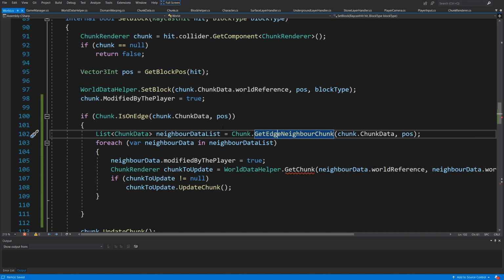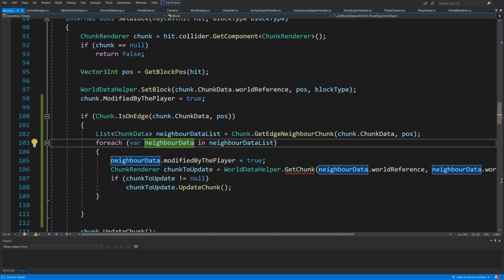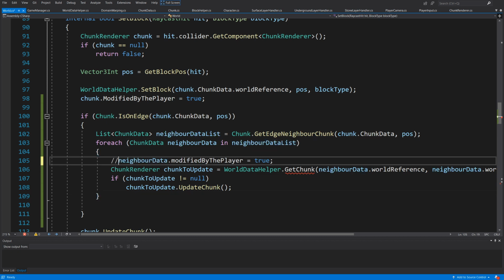Okay, so we have this list, so we can look for each var neighbor. So this would be the chunk data, neighbor data in our neighbor data list. For each of those, now the first line, we do not need this actually, because we want to only set the modified by the player to the chunk that was actually modified, and the rest of those the neighbors will be rendered correctly because the data will be in the dictionary when we render those additional chunks.